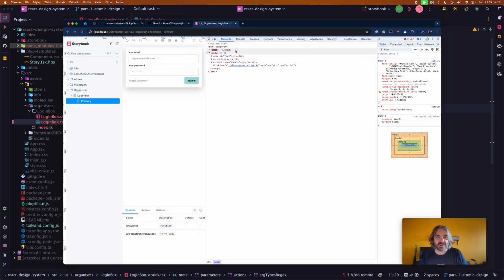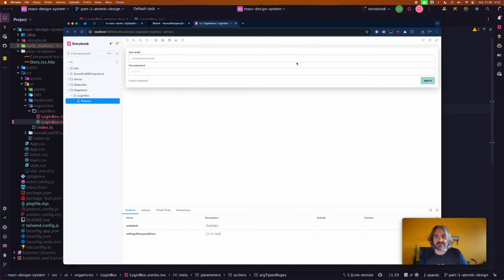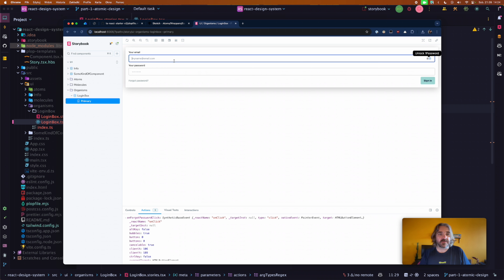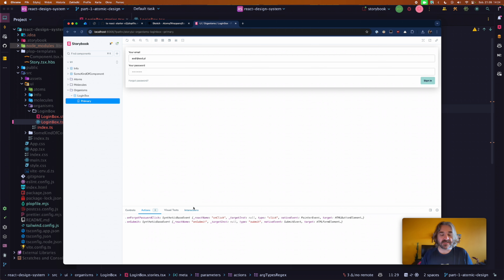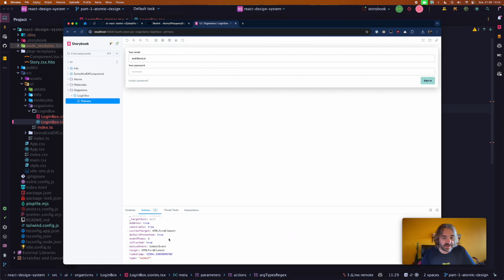Let's just do a refresh and I can close this. And we have actions here. So if I click forgot password, I am getting the information that it is a synthetic event and whatever. So it has a target, type, or whatever. And if I enter something here and do a sign in, you will see that it didn't redirect, but it generated on submit.